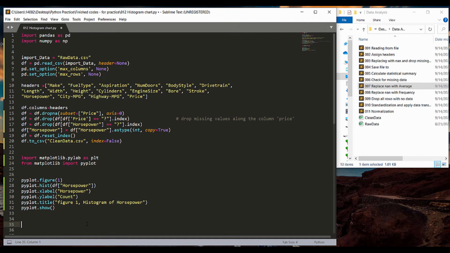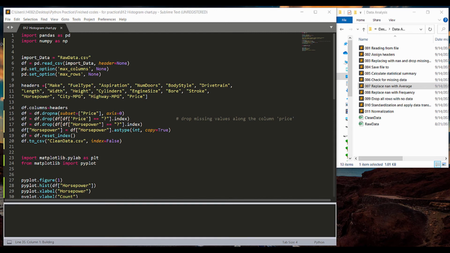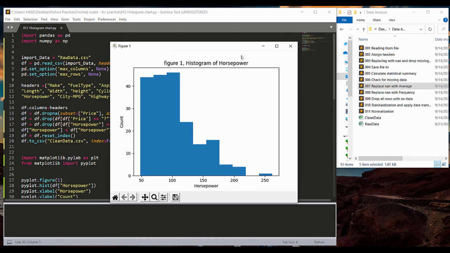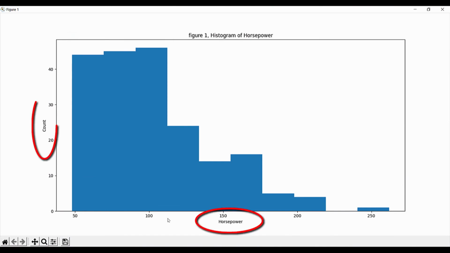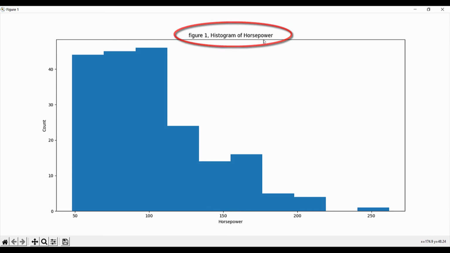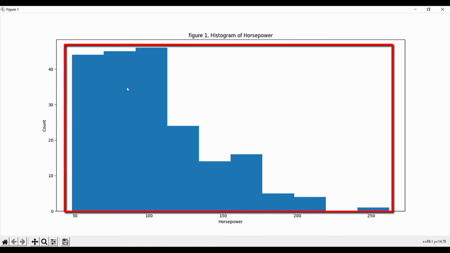Now you're ready to display or show the histogram. Run the code by Control B. I'm going to bring the histogram right here. So this is the histogram of horsepower. Horsepower on the x-axis, count on the y-axis, and this is the title, and this is the frequency.